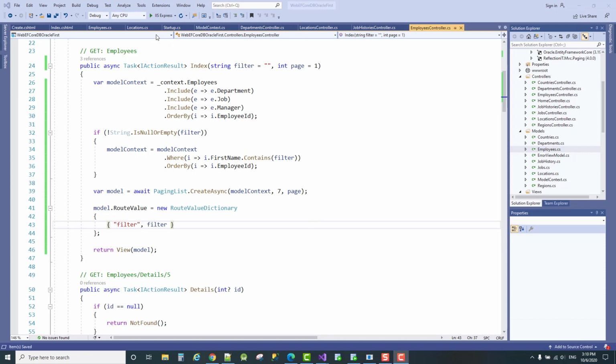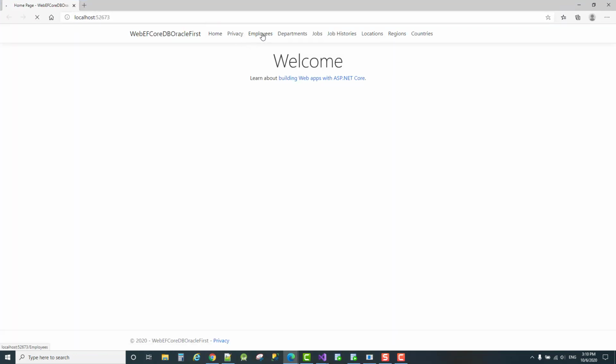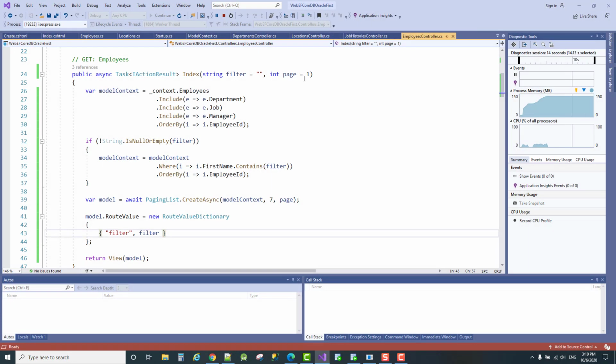Okay, so one last item I want to touch. When we run the application and display the employees, I don't like the way the header looks. We run employees, and I don't like how these column headers look unprofessional. So let's stop the application.